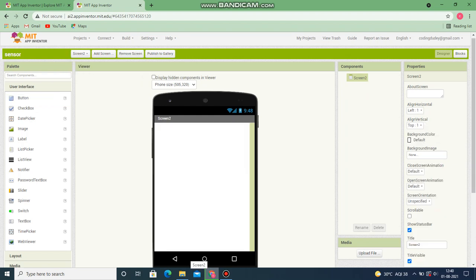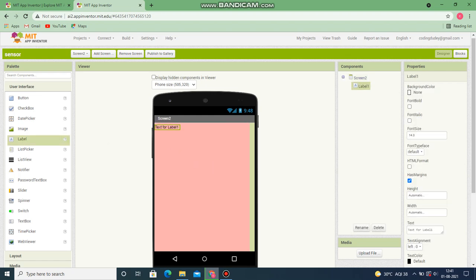Now what should happen in Screen2? If you are shaking the phone in Screen2, then it should be saying "stop shaking me". I gave a background color for Screen2. If you want to design it, you can do that. Let's take a label, drag it and drop it. Let's give the text like "welcome to my app".